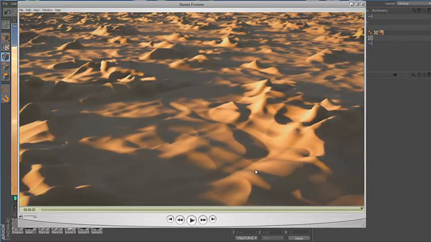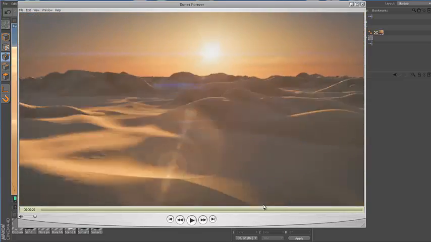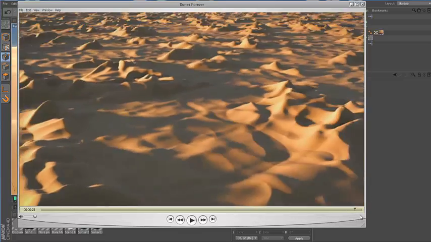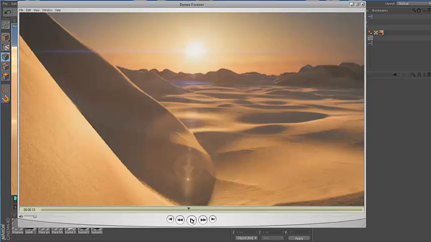Infinite Dunes, as far as you could see, they're detailed up close and detailed enough far away, no matter where you're looking. So that's our walkthrough for Infinite Dunes. I hope you guys find this product useful, and take care.